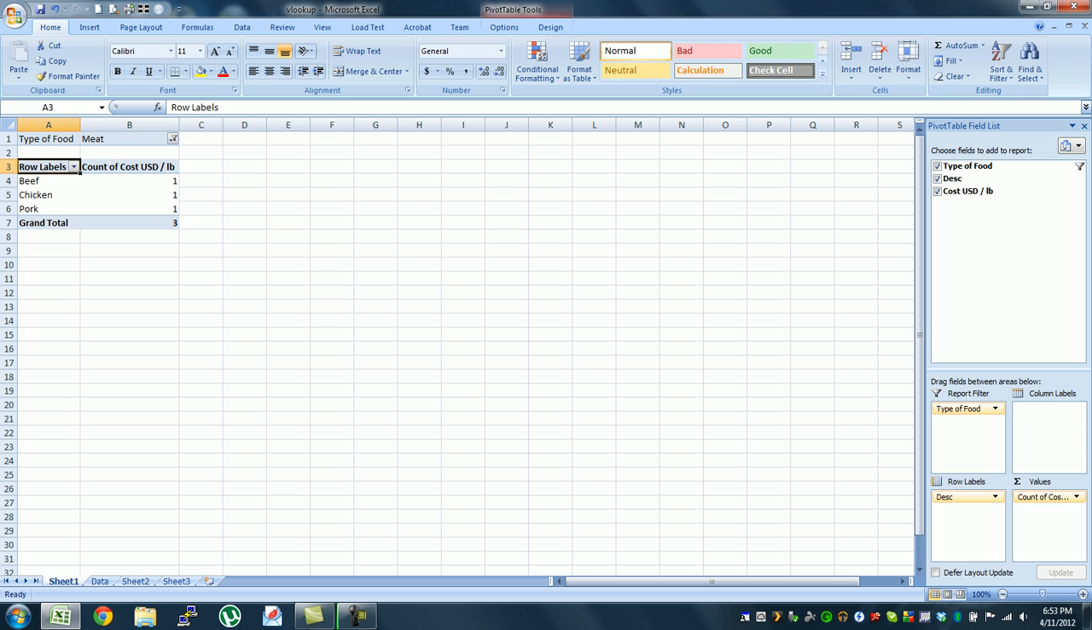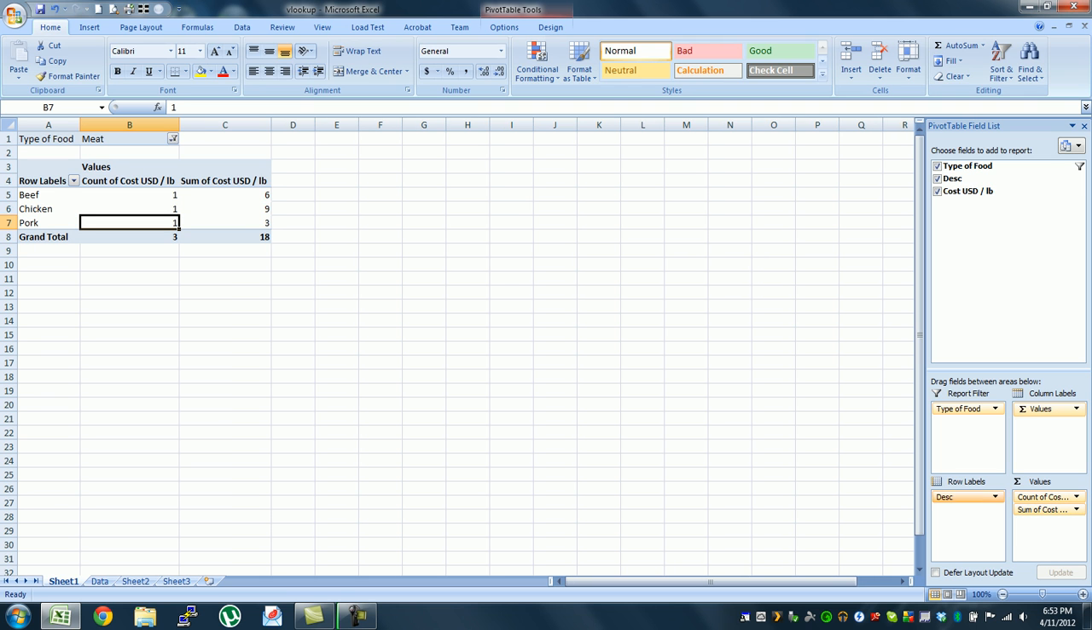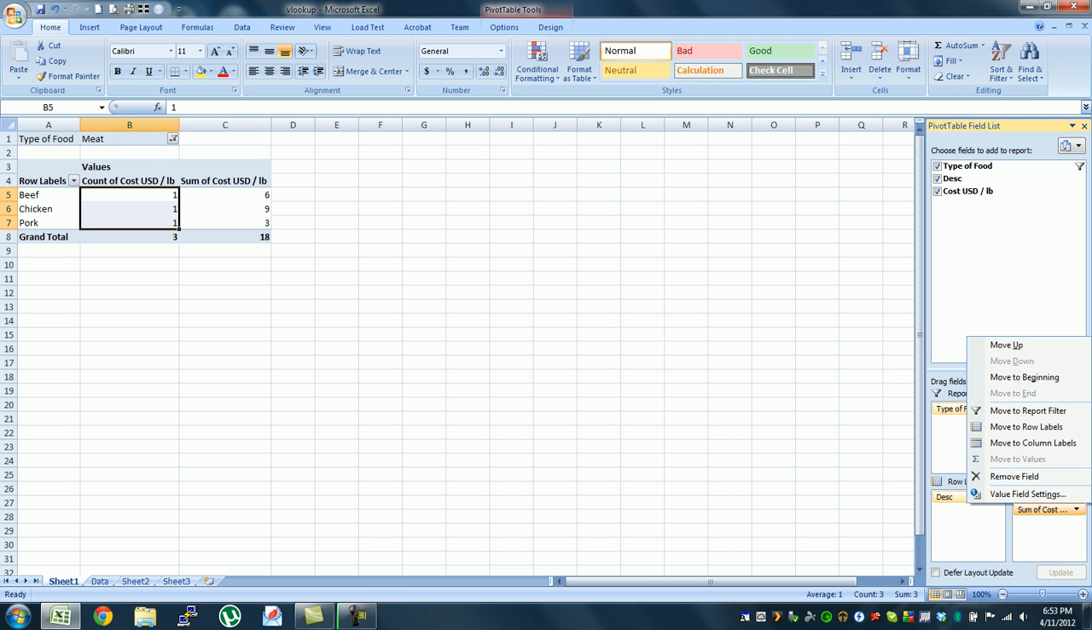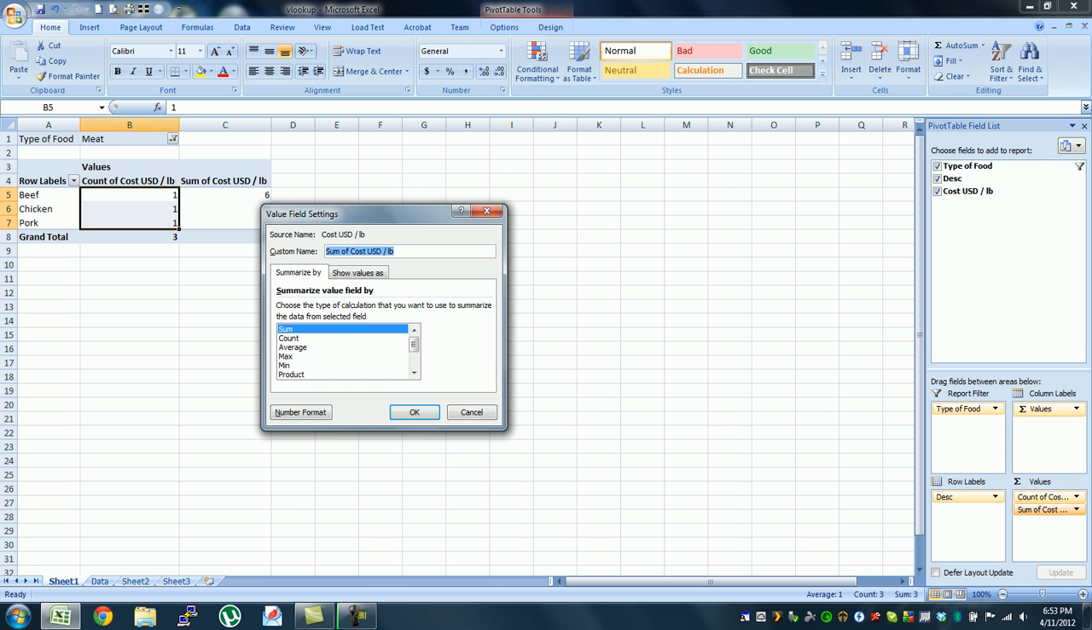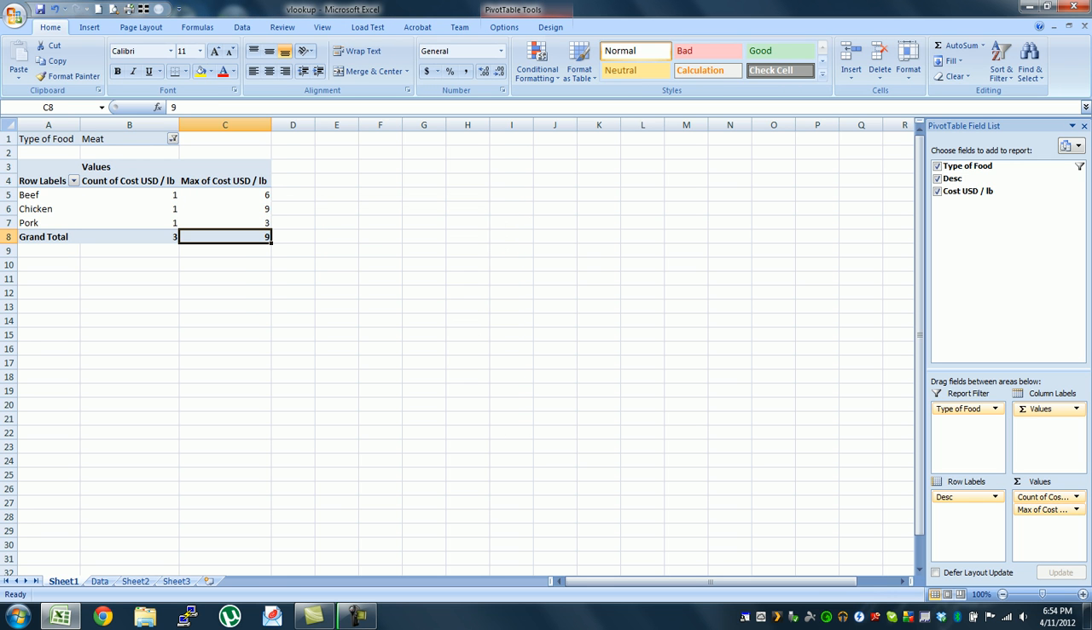So right now we're filtering on meat, and you can see there are three options in your grand total. You can double up on your formulas, and you can do your sum of cost. And now, for example, if you wanted to do a weighted average, you can, if this were greater than 1, you can come up with your percentage multiplied by your cost USD and come up with a weighted average. Or you can do your maximum. And you can see here it'll show you that your maximum value is 9.